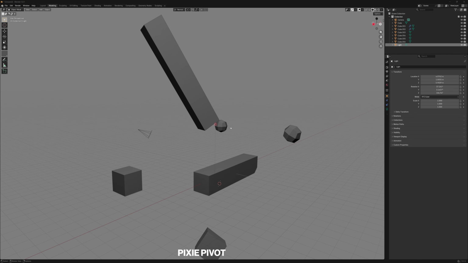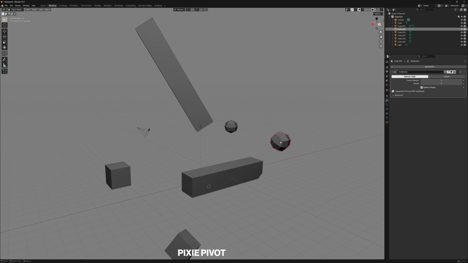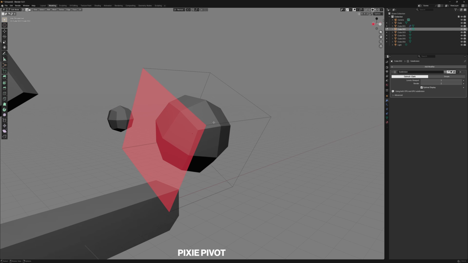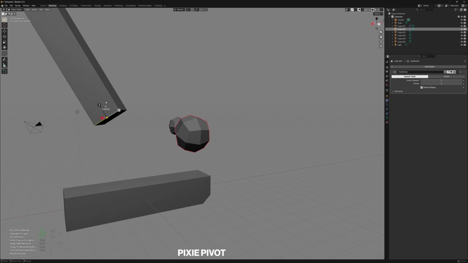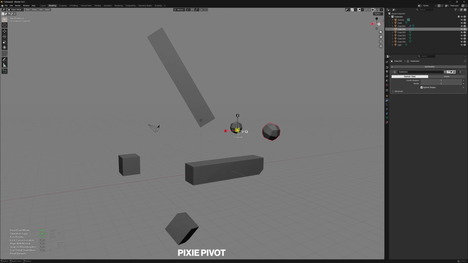All right, oh, so good. What are we at? Let me look at my own change log. Okay, Pixie Pivot now supports object mode. So before, it only worked in edit mode, but now in object mode we can do the same thing. Wow! And we get this little wireframe highlight when we're hovering the different meshes.